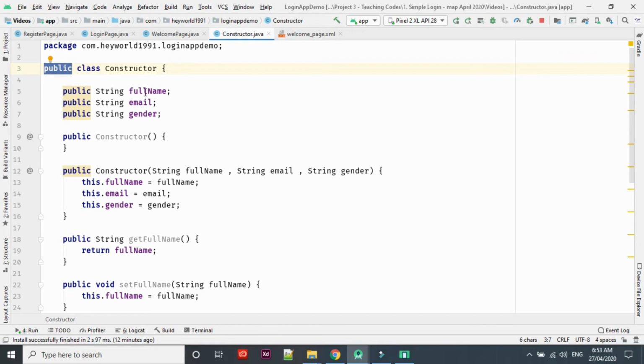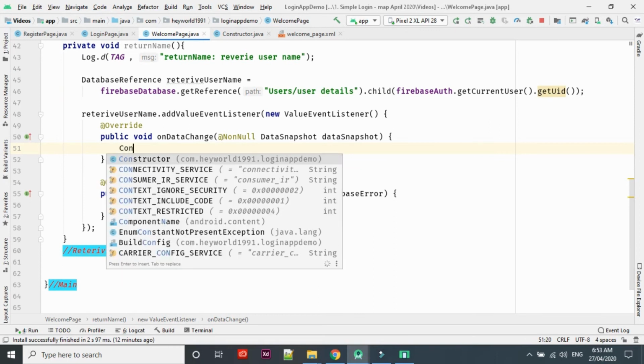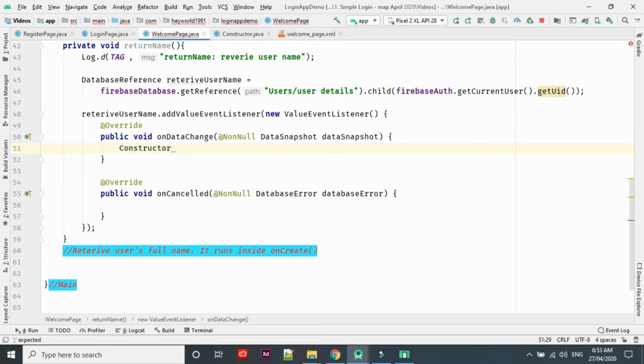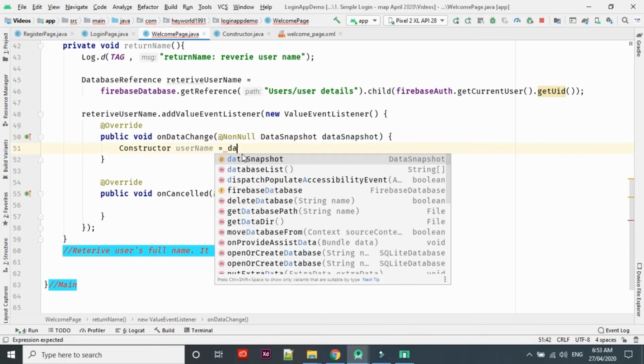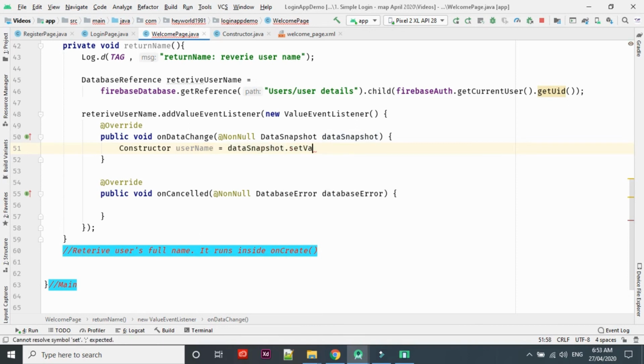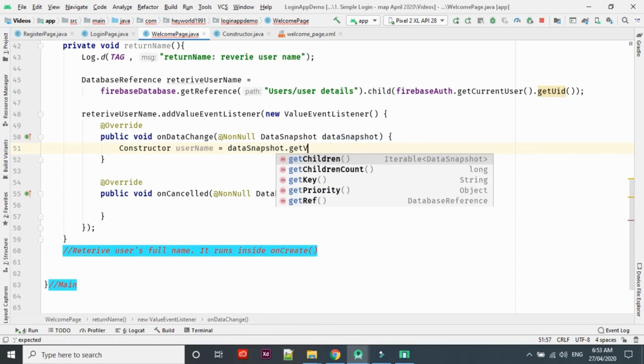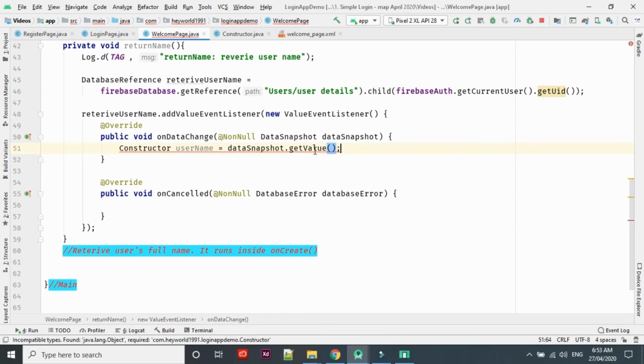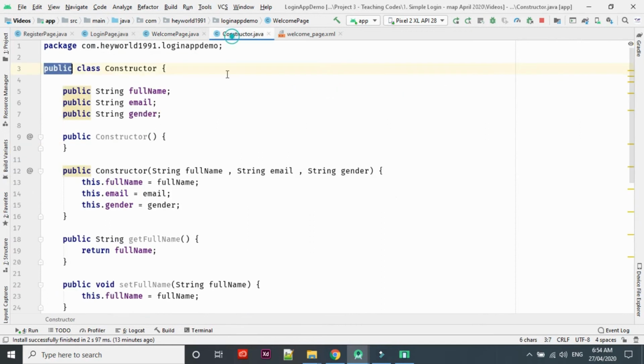Then we say we need our full name. Write down your constructor name, username, equals to, we need a data snapshot, dot getValue, semicolon. As you see, we have an error. The error is because the data snapshot doesn't have any value to return data from. So we write down our constructor name. That means we need to get access to the value from our constructor class, whatever it is here.